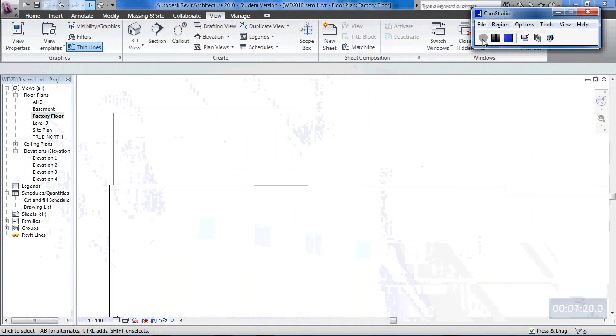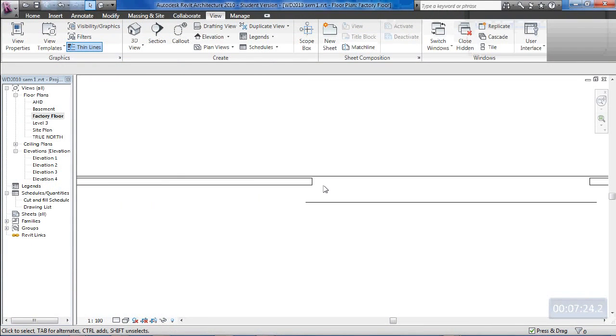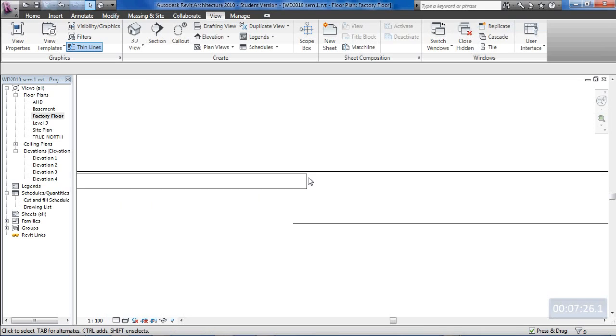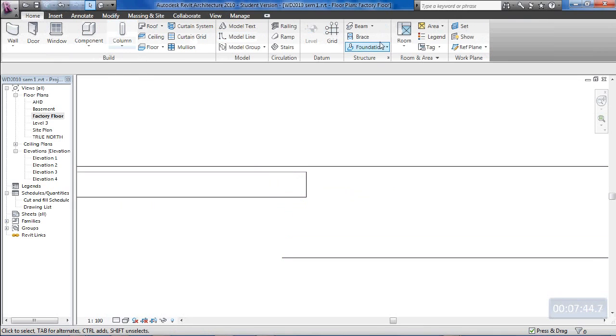Okay, so with Thin Lines on, I know that this is obviously the concrete tilt-up panel that I'm hovering over the top of at the moment. So I know from the outside of that concrete tilt-up panel, 150mm back from that will be one of the grid lines. So I might just put a reference plane in for the moment. So on your home menu, right over the side here is reference plane.